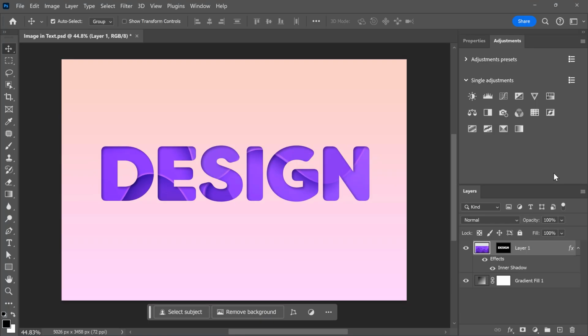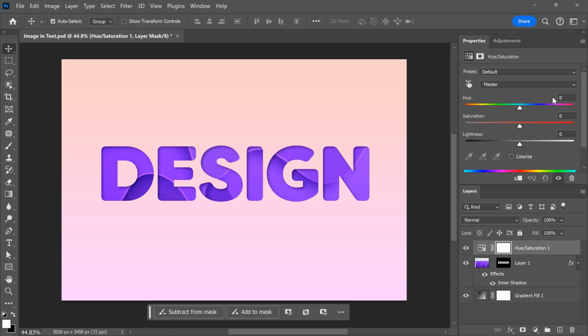To finish off the effect, we're gonna blend the color of the text with the background. To do that, go to the adjustments panel and find the hue and saturation adjustment. Now if we adjust these settings, the entire image will be affected. We don't want that. We only want the colors of the text layer to change.